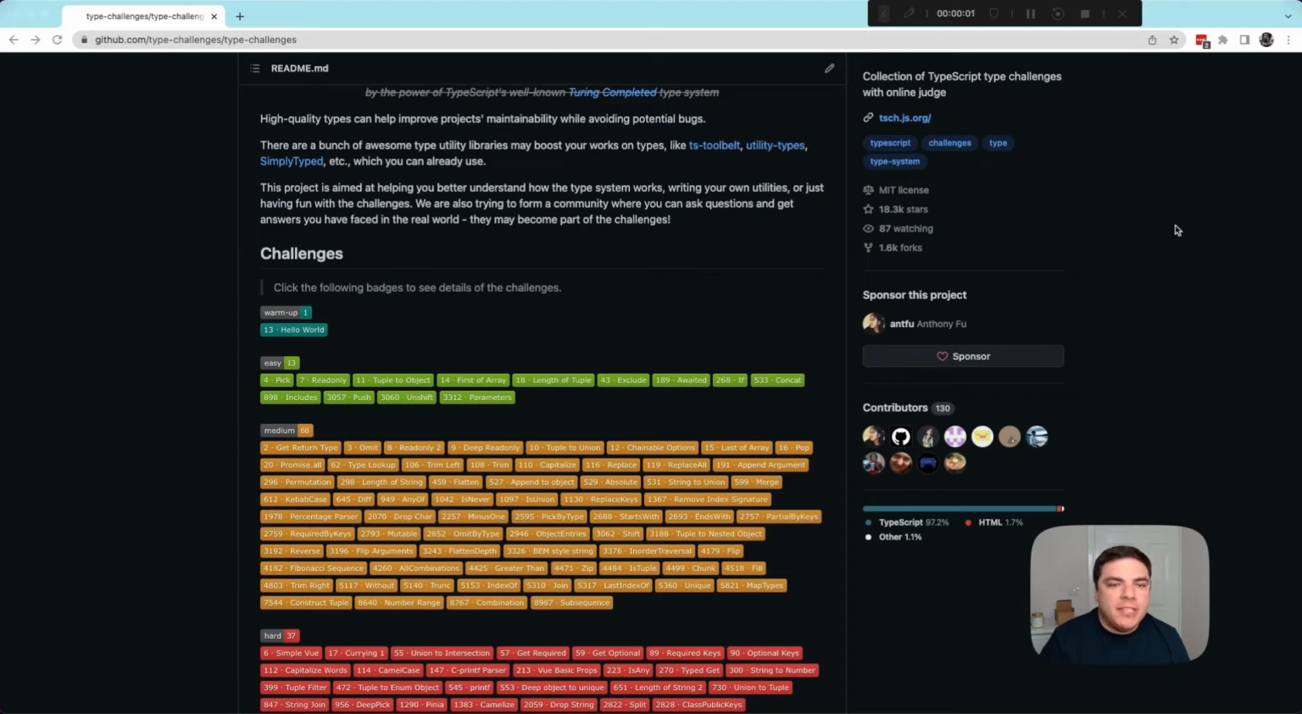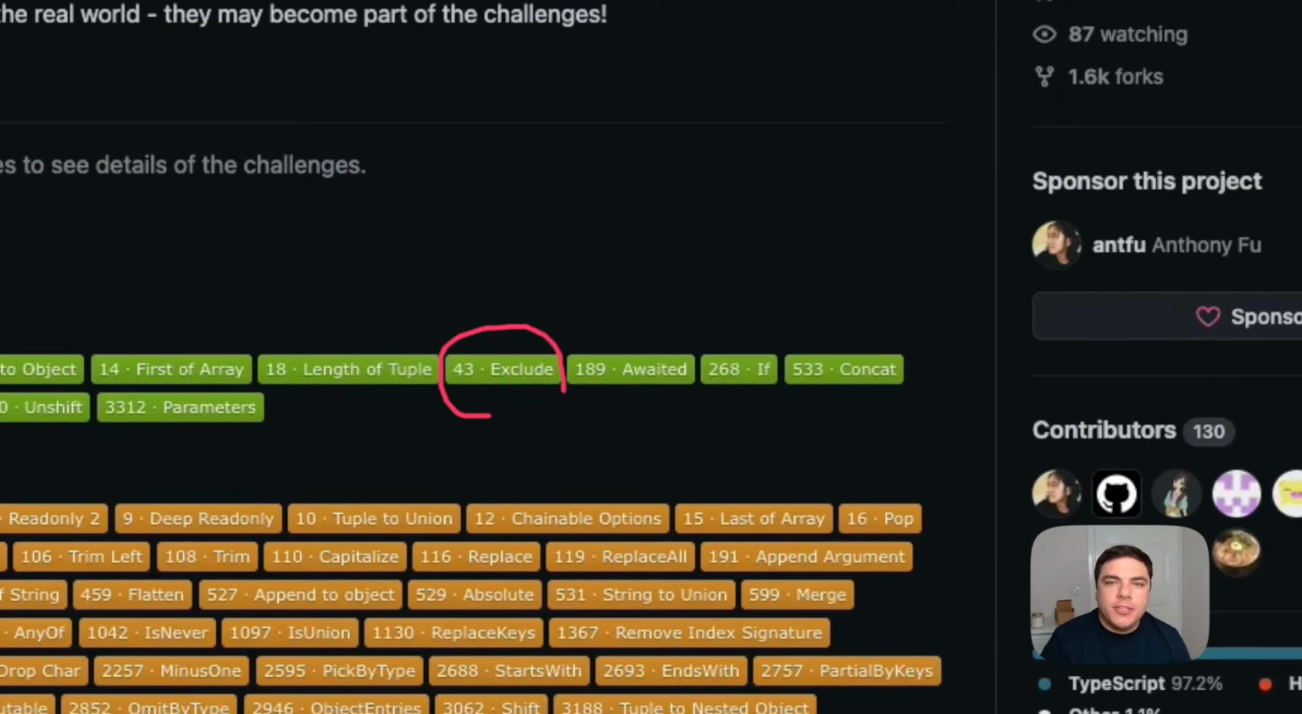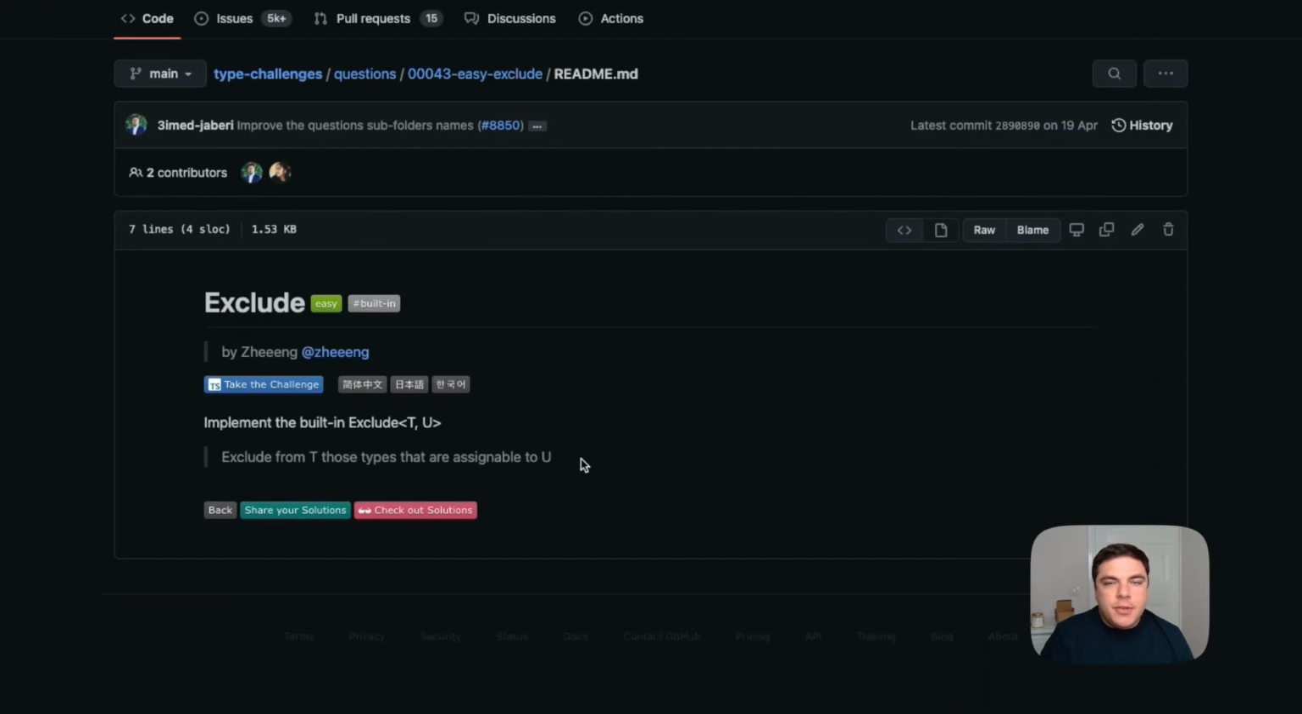Okay, today I'm going to take on the Exclude TypeScript type challenge. The idea of this challenge is to build a generic type called MyExclude that works in exactly the same way as the Exclude type does in TypeScript. The only catch is we can't use Exclude to build MyExclude.